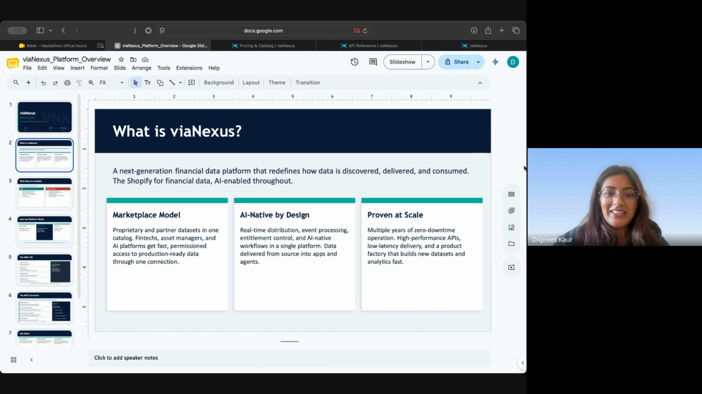So we have a marketplace model, which means that providers can come in and host their data on our platform. This means that AI platforms get fast permissioned access to our production ready data all through one connection, which I will talk to you about in the next slides. We're also AI native by design, so you get real-time distribution, event processing, entitlement control, everything through our platform. And we're also proven at scale, so we have fast APIs, MCP connection, etc., which we will get into as well.